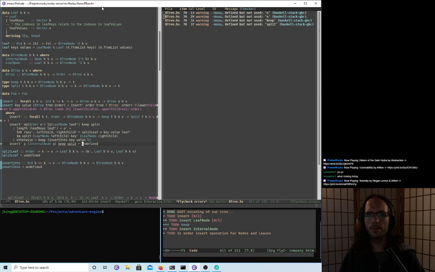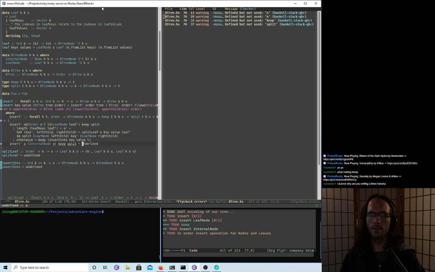Cool. So when we insert into an internal node, then that's the only case we have left to do. This is the one where, because we're working with internal nodes and not leaves, we have to have the relation on the continuation changed.